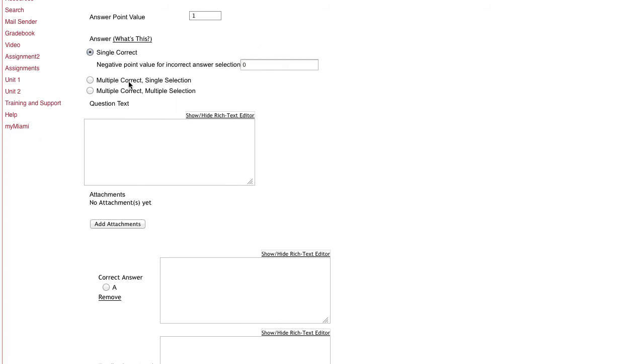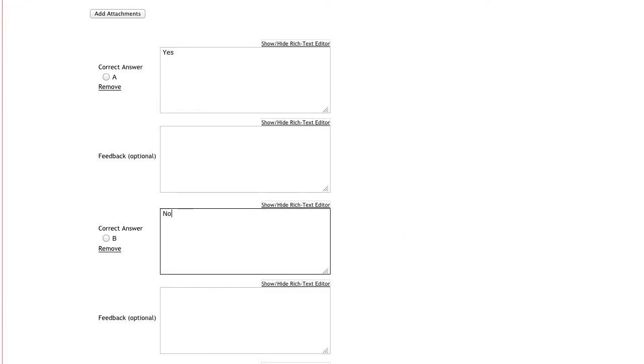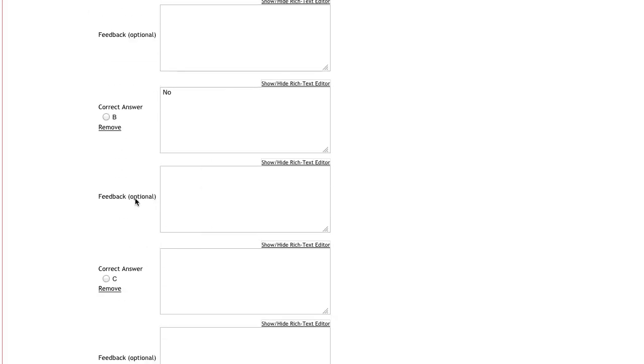You can set up multiple correct single selection, multiple correct multiple selection, just depends on how you want to structure those questions. But for this one, I'm going to say this is just a real simple, do you understand this unit? And this is going to be a yes/no question. So under A is going to be yes, and under B is going to be no. Underneath each answer option, you can also provide feedback if you'd like. The correct answer for this obviously is going to be A. We want the students to understand the question.